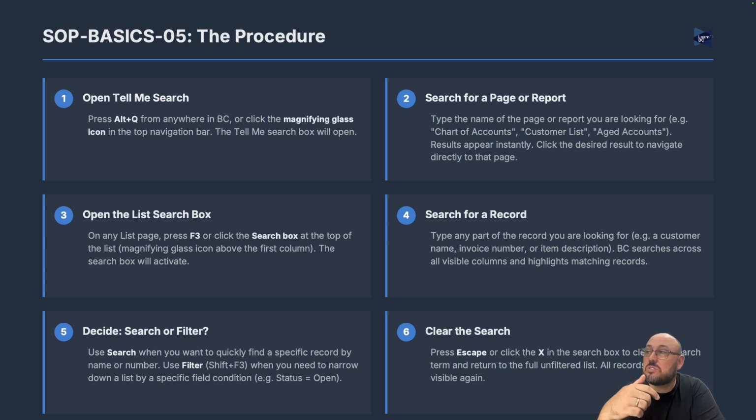Decide search or filter. Well, to filter can be useful when you're navigating big levels of information. For example, I want to filter to, and I'll give you examples of searching or filtering. And then clear the search. Just hit escape. All right, just escape out and you'll be clear and good as gold. Let's now go into Business Central.